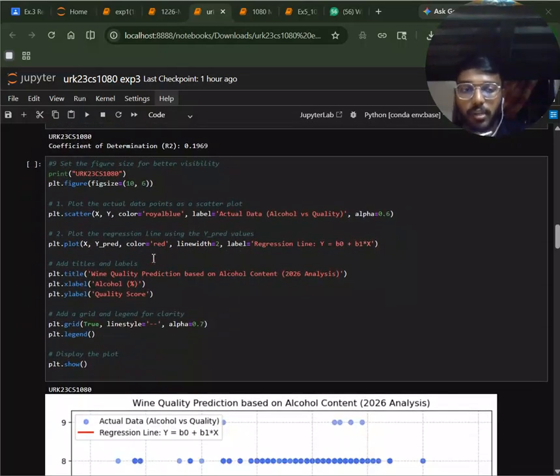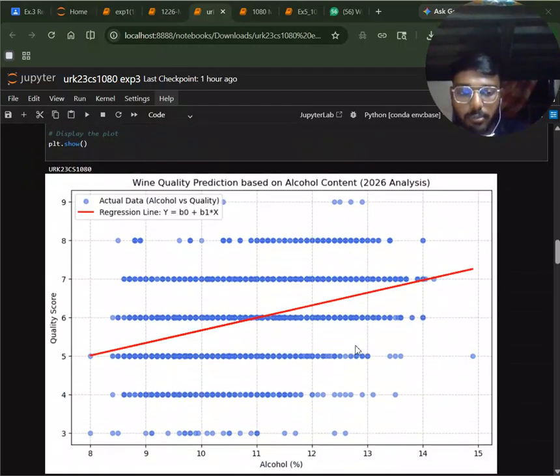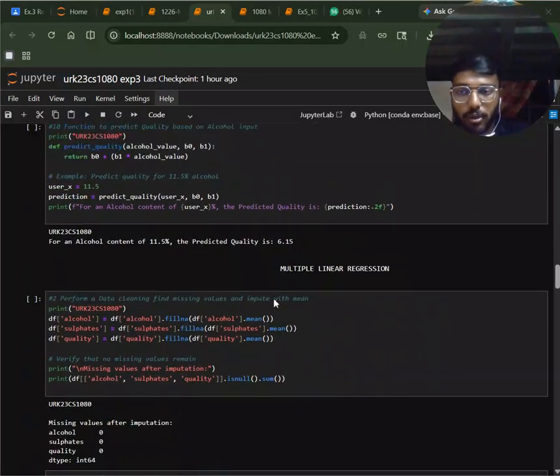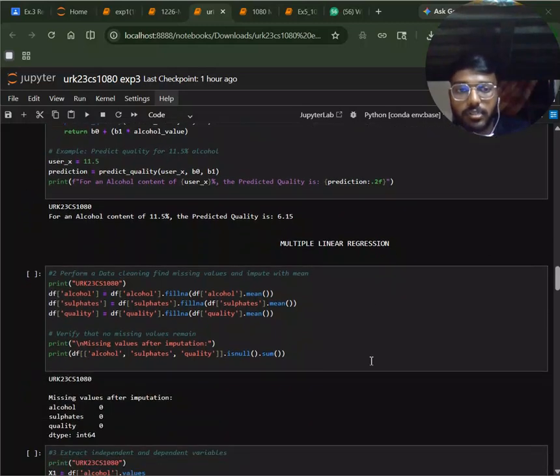In question number 9, I plotted the regression line along with the actual data points. The scatter plot shows original values and the straight line represents predicted values from the regression model. In question number 10, I predicted wine quality for a new alcohol value of 11.5%. Using the regression equation, the model estimated the expected quality score successfully.